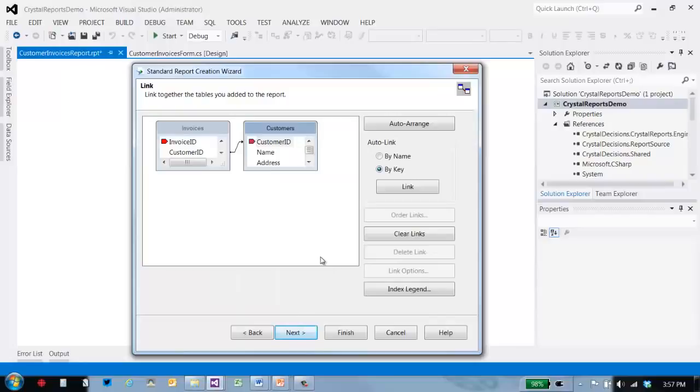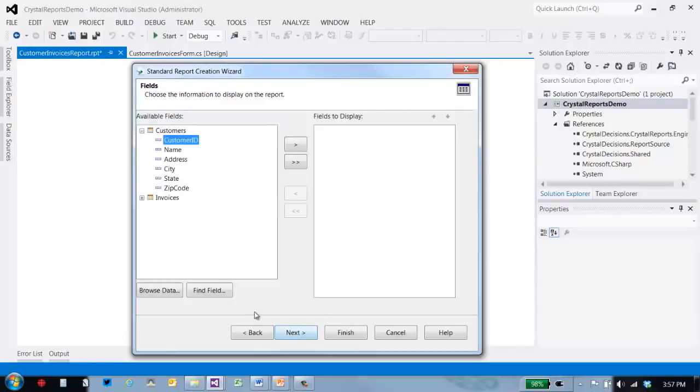This screen gives you an opportunity to either add or modify the relationship. The link between customers and customer invoices intuitively is picked up by the wizard as customer ID, and we're happy. Next on this. Now I can pick the fields that I want to display. So these are different fields. I can go one at a time. I don't think I want customer ID, but I will take name, address, or I can simply take them all. There we go, and send those over.